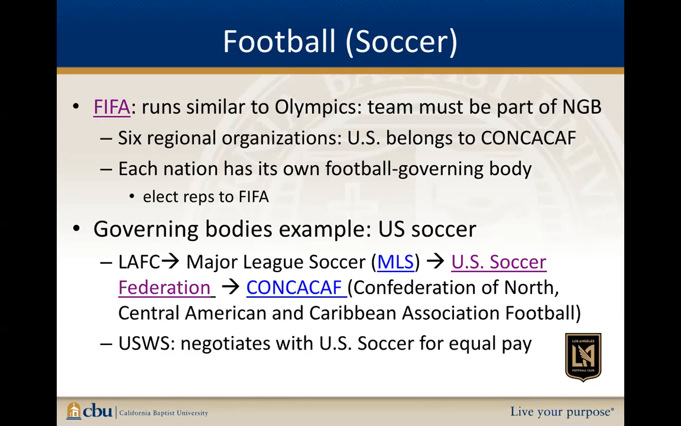They have a president, and they have representatives from each of the regional organizations that serve on their executive council, and they are responsible for managing and providing rules and oversight for international football.